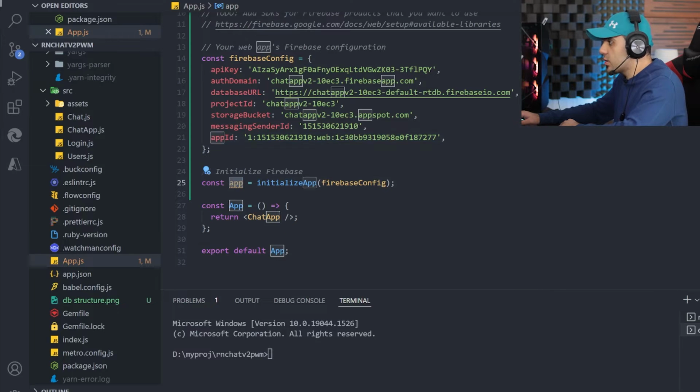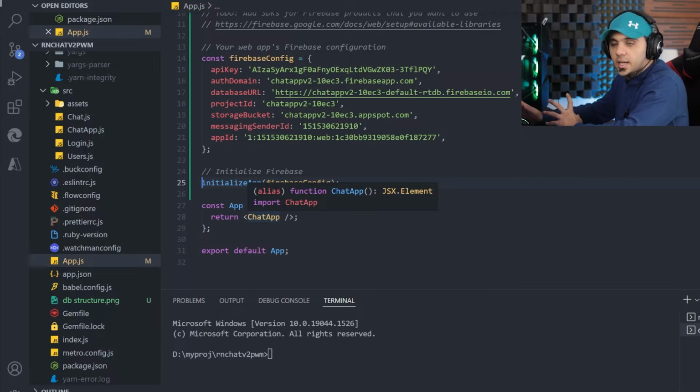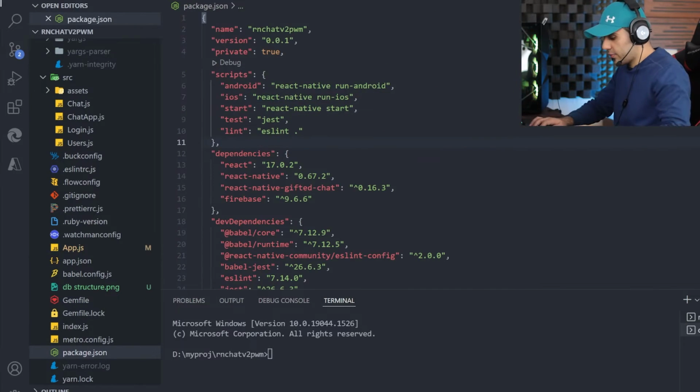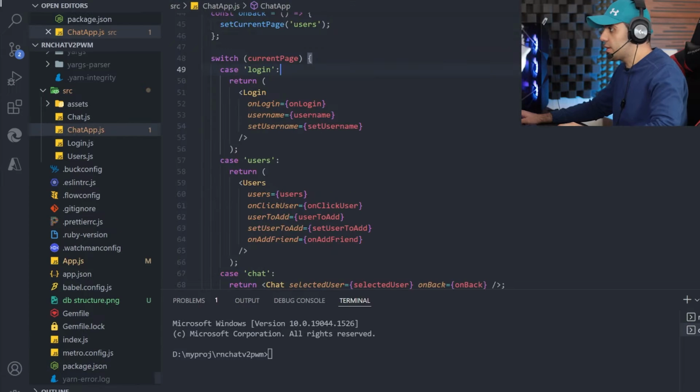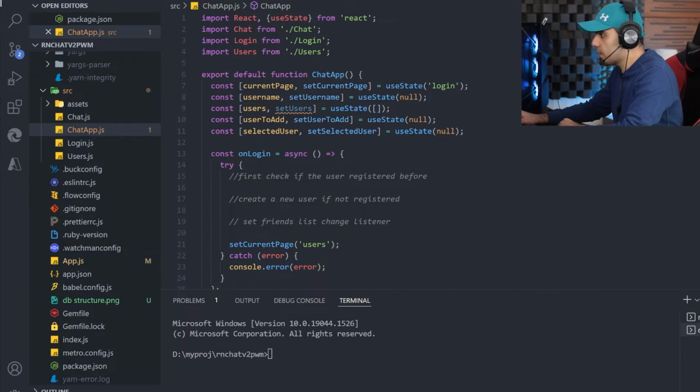And then I have to initiate the app. I don't use the reference, so I can remove this one, and yeah, the configuration is ready, and let's start coding. Okay, let's move to the chat app.js file, as it's the main file of my project. And here I have some comments that we should do.